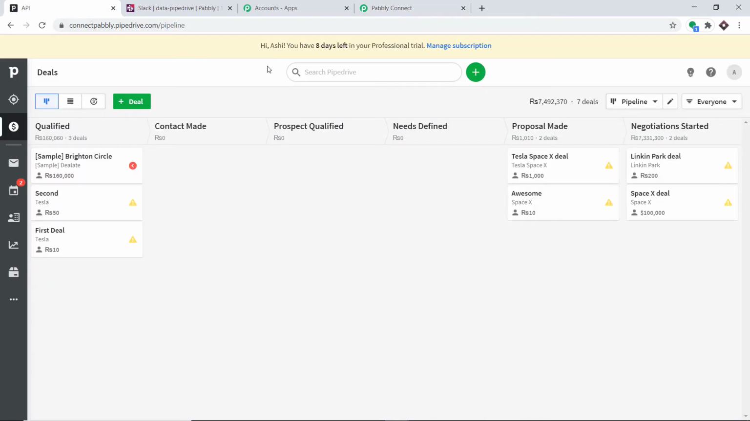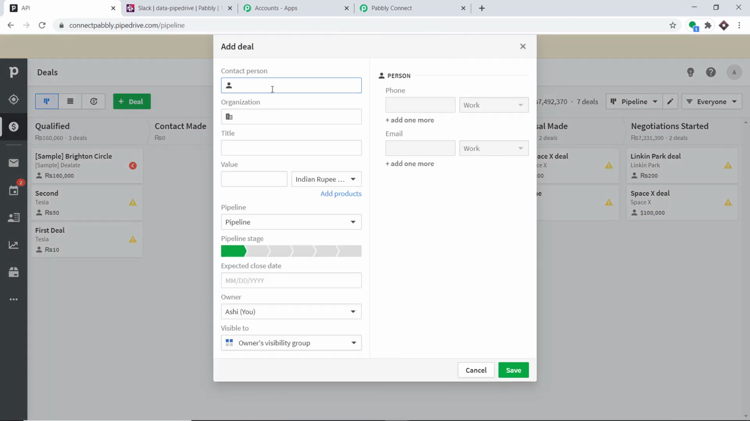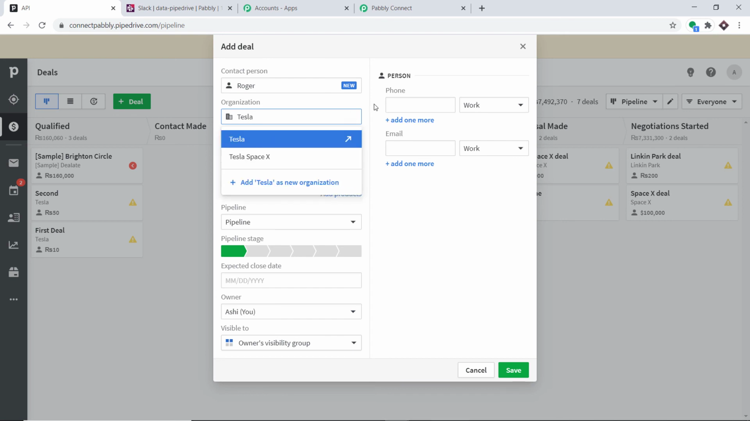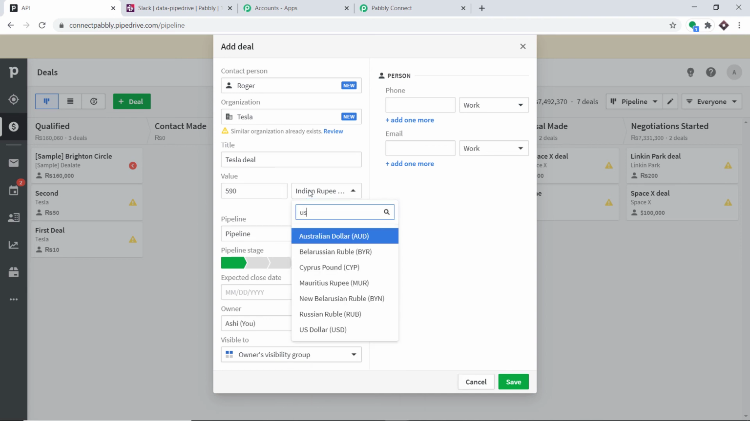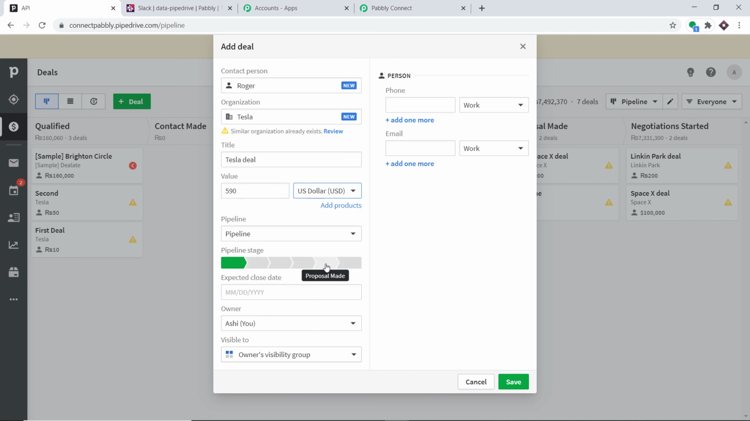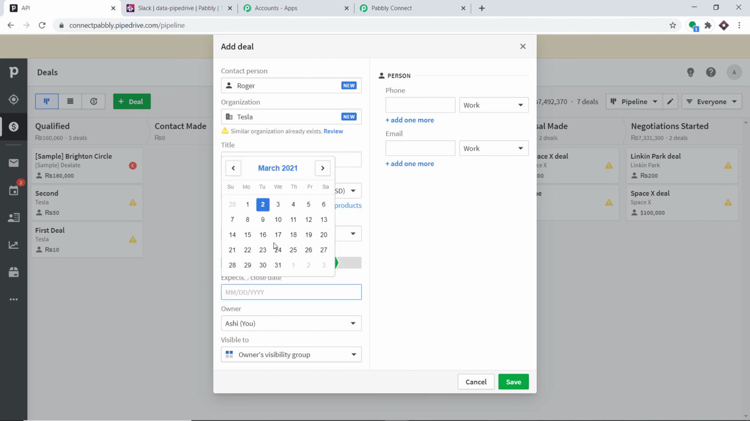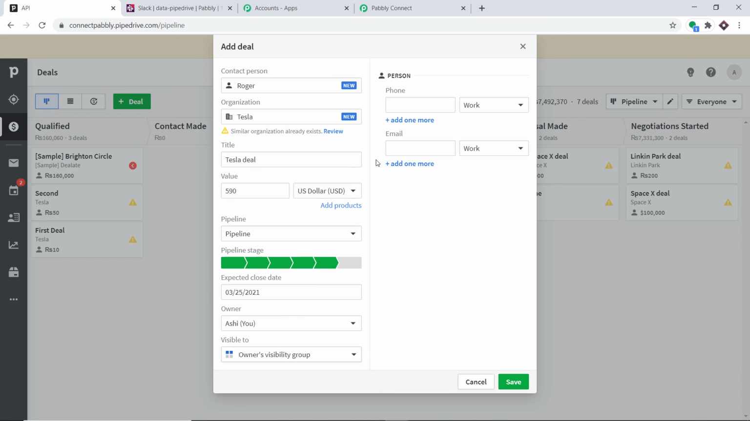Okay, so what I'm going to do here is create one more deal. The name of the contact person is Roger, and the organization is Tesla. The deal name is Tesla deal, and the value is $590 US dollars. At this point, it is just proposal made, and the close date is the 25th. Okay, so we have entered all the details. Let me just click on save.